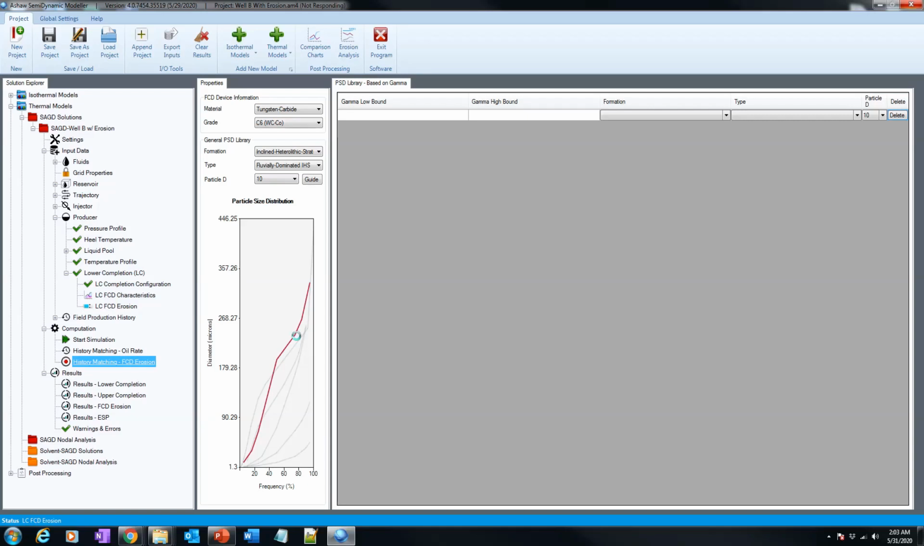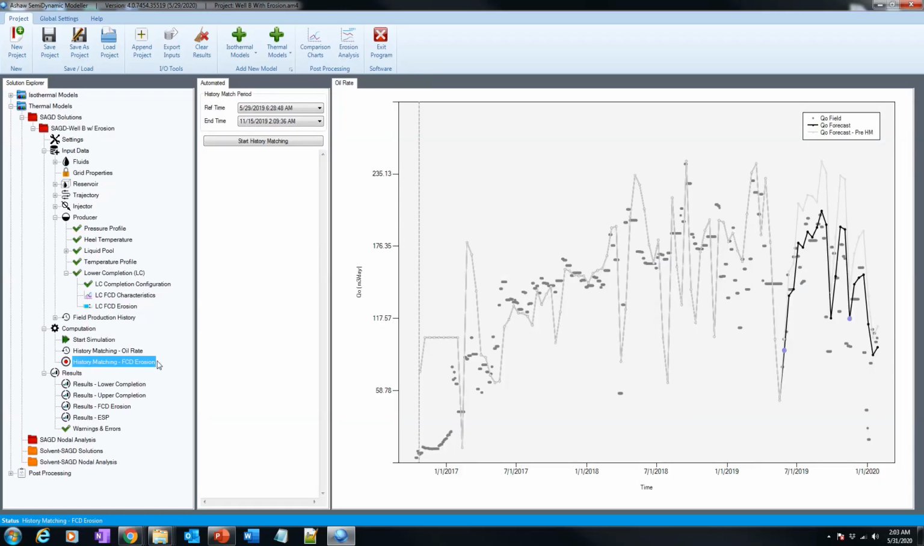We previously history matched the oil rate. So now we come to the FCD erosion. This model is already matched for the erosion as well. So here you see this is the before erosion. The gray part is just the history matching applied to the zone here without consideration of any erosion.